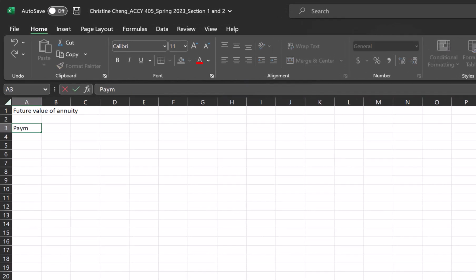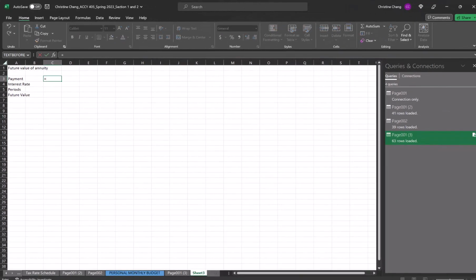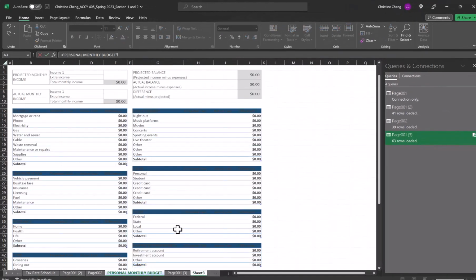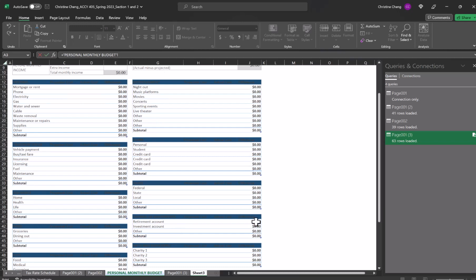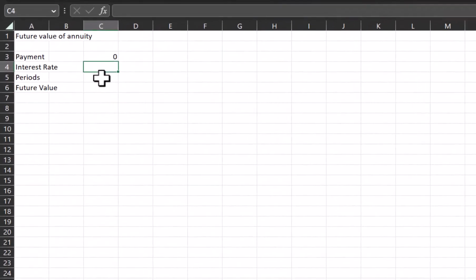First of all, I need to know how much I am going to put in each period. Now, a period could be a year or a month. I also want to put in the interest rate that I expect to earn on my investment. I want to know the number of periods, and then I want a field that's going to compute the future value. With respect to the payments, you can grab this directly from your personal monthly budget spreadsheet that has retirement account savings. Since we are basing our payment on our personal monthly budget, we need a monthly interest rate.